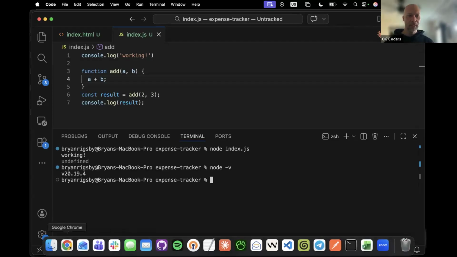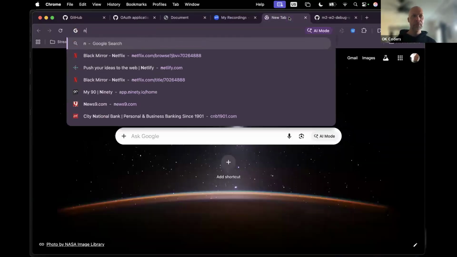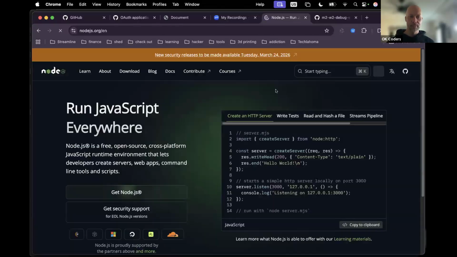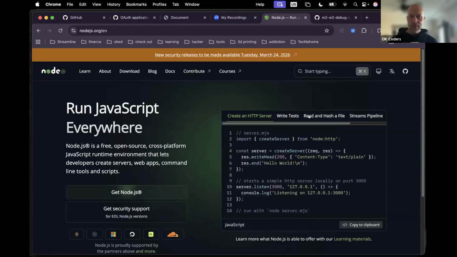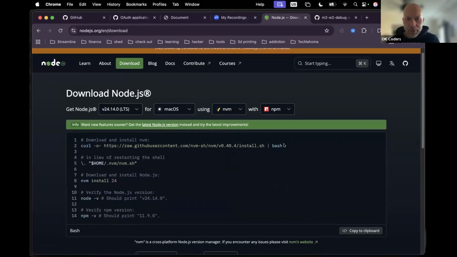I don't know what the easiest is. Probably go to Node. Just Google Node, and then I think you can just get Node. Okay, yeah, just hit get Node, and it'll give you this curl command here, and you should be able to just run that in your terminal. You should be good to go.